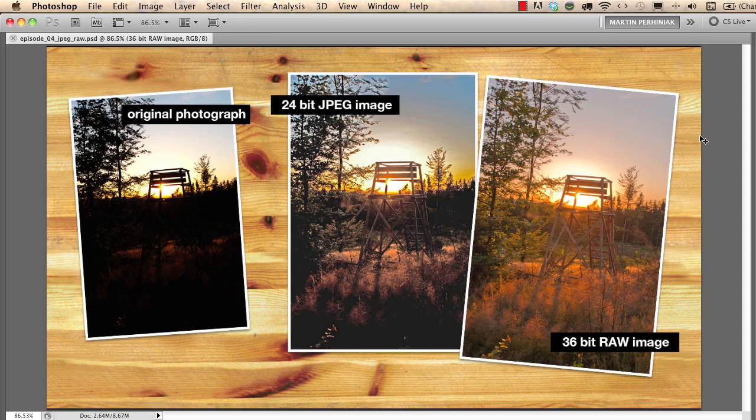In the next episode, I will talk more about histograms and the tonal information stored in photographs and how to use shadow highlights and levels adjustments.